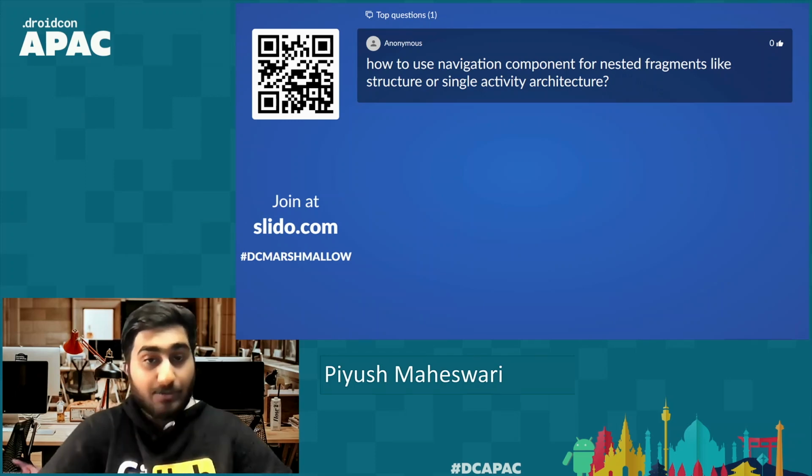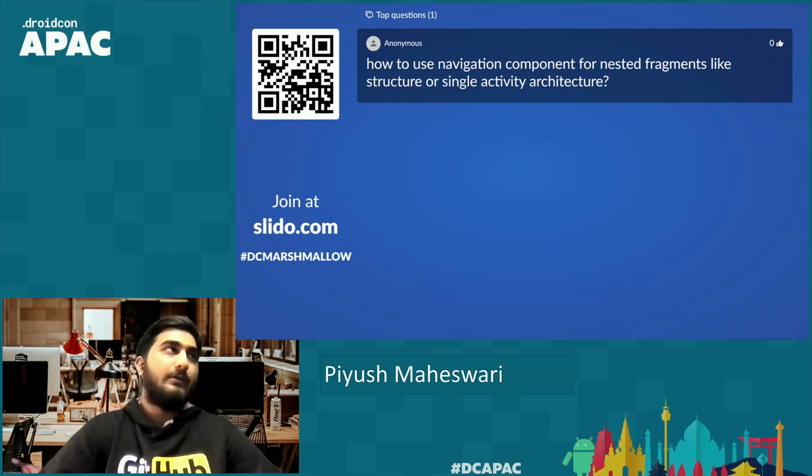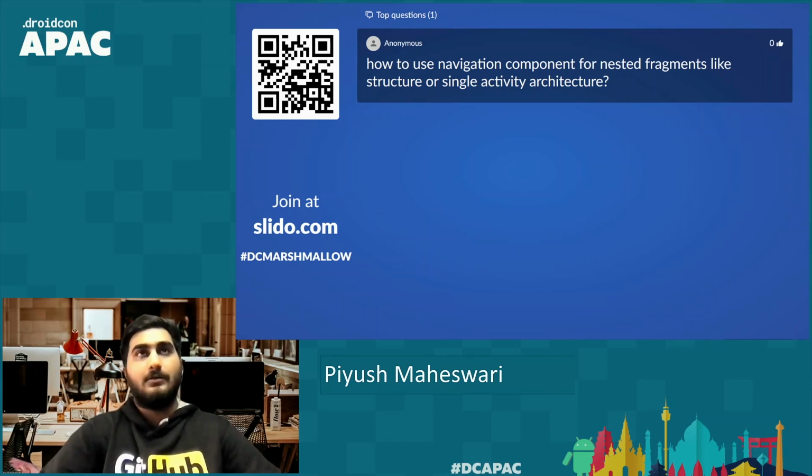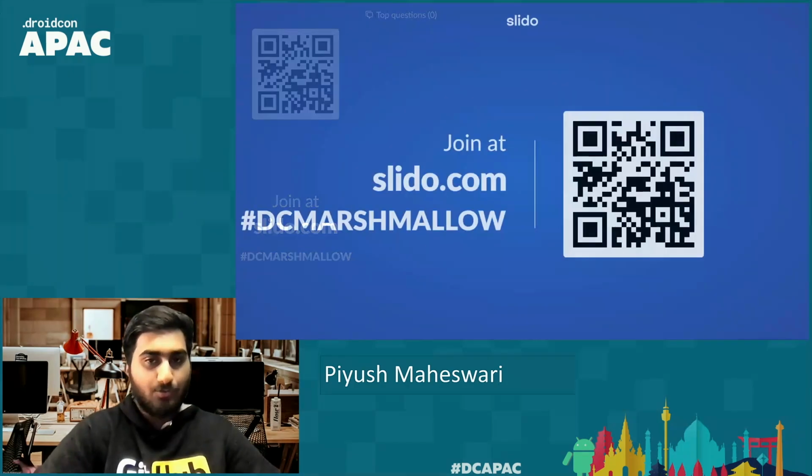How to use navigation components for nested fragments structure or single activity architecture? This was a single activity architecture example which I showed, and that's how we use navigation components. It basically is used to replace what the fragment was earlier. And similarly, we can have activities as destinations too, but the main use is for fragments.